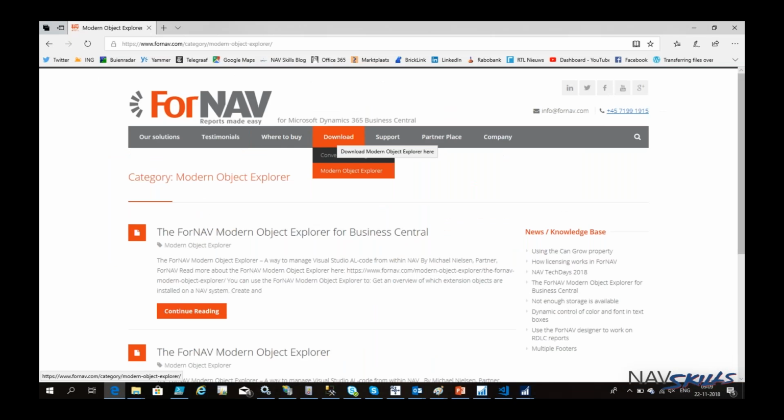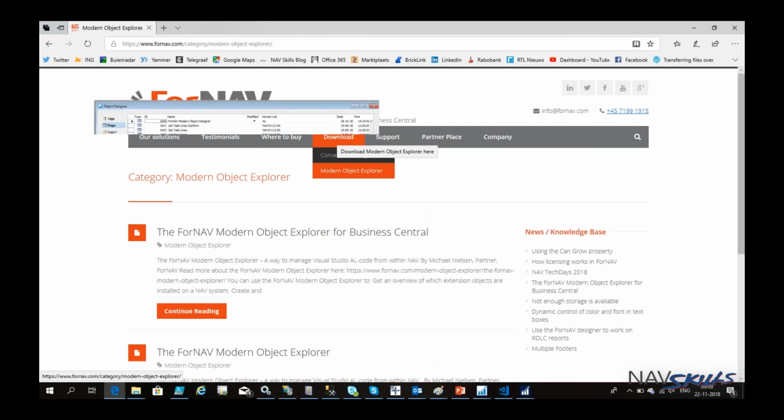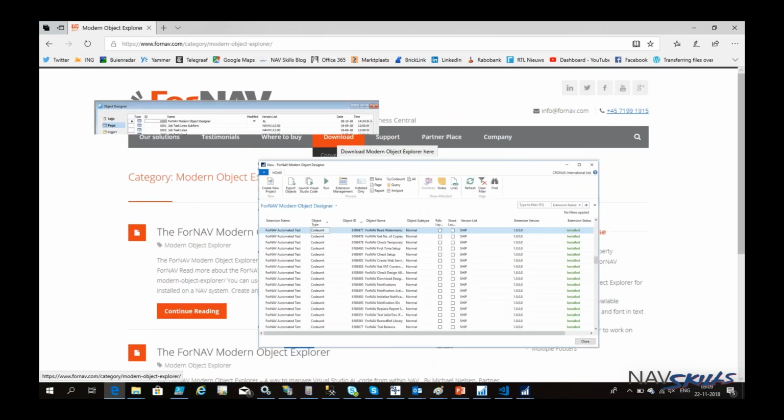We also have the Modern Object Explorer that I think is very useful if you want to keep track of object changes. I use the Modern Object Designer to keep track of which objects I have already used in multiple extensions. It's kind of an Excel sheet, and it also allows you to run extension objects from the Windows client.